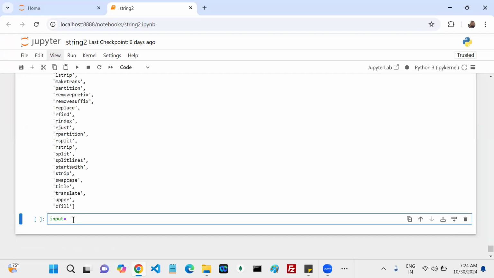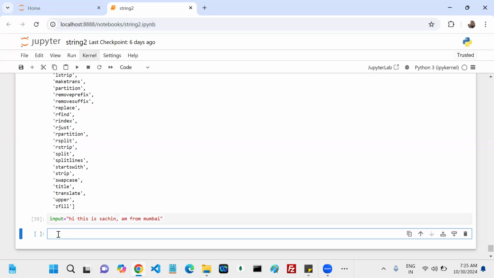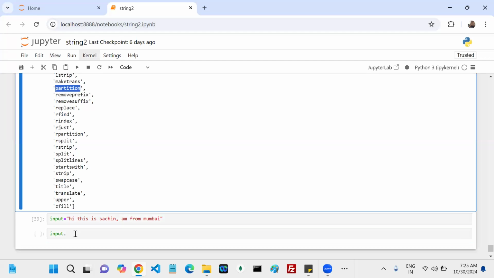Let's take input. Partition means it is going to split. I want to take an input like this: this is Sachin and from Mumbai. This is my input. So what is the method name? Input.partition is the method.